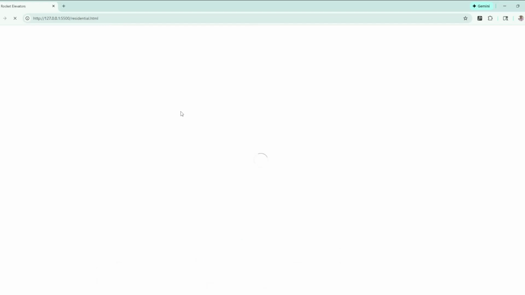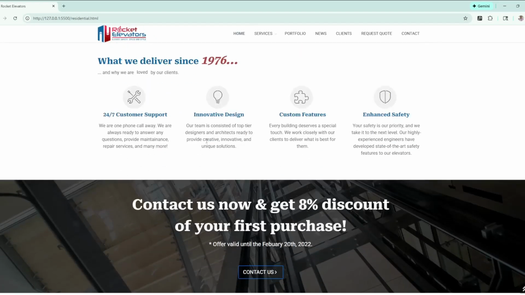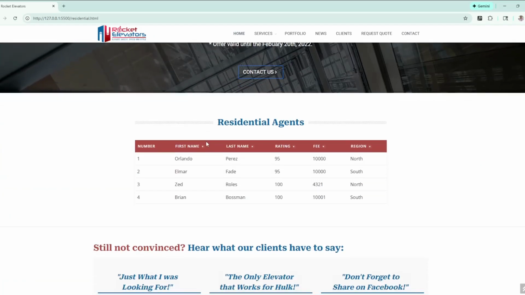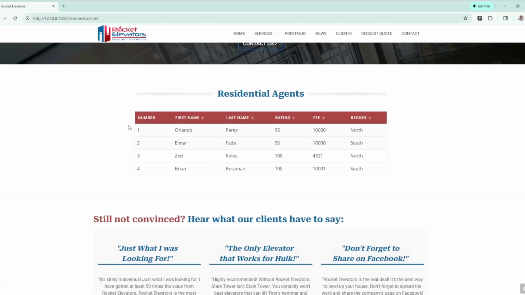The next thing we're going to look at is the request quote form. I'm sorry, the residential agents table on the residential page. The requirement was to have a table that returned from the API using the GET method a list of agents who had a rating score of 95 or higher. As you can see, we have those agents listed here, 95 or higher, and I'll explain this in the code momentarily. You can sort these alphabetically by the first name.